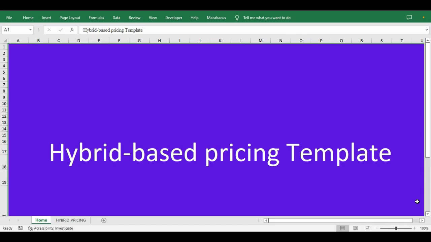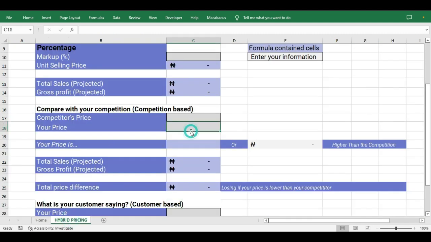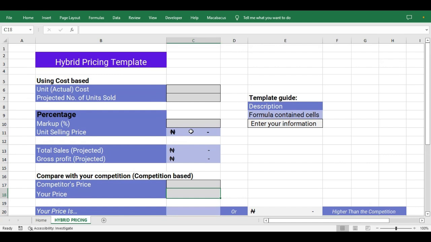So we're here to see what the hybrid-based pricing template looks like. And like I said earlier, it's a combination of two or more strategies, but here we'll be looking at all the strategies together to know what suits your kind of business or not. Okay, so the template guide. By now you would have known what the template guide is about. The dark colored part is the description. This part is where you have the formula, contain cells. Then the gray colored part is where you enter your information. So let's get to it.